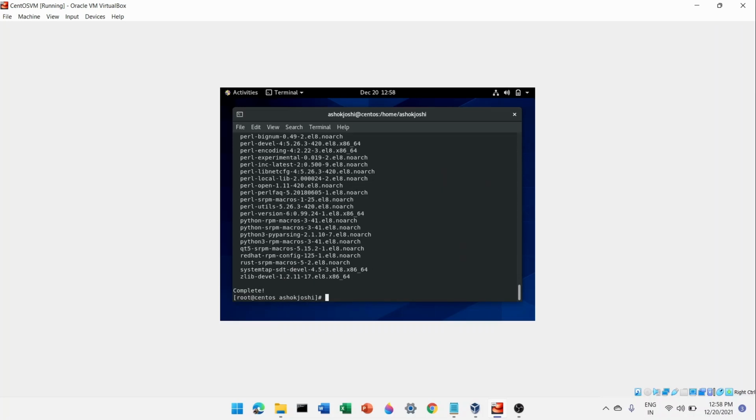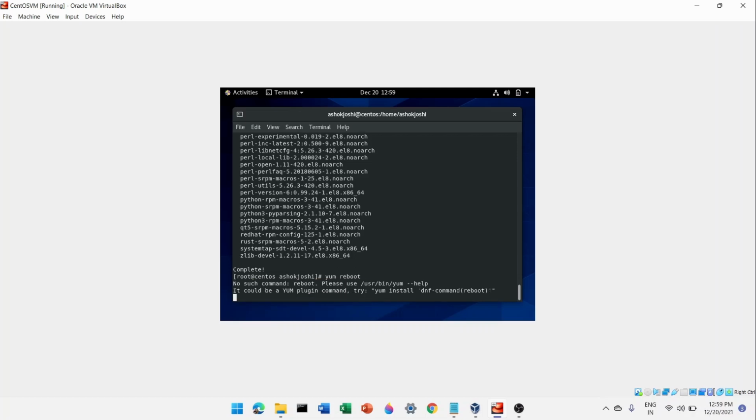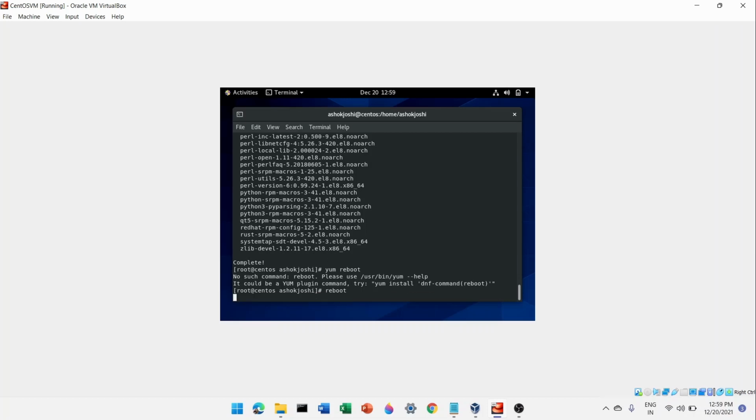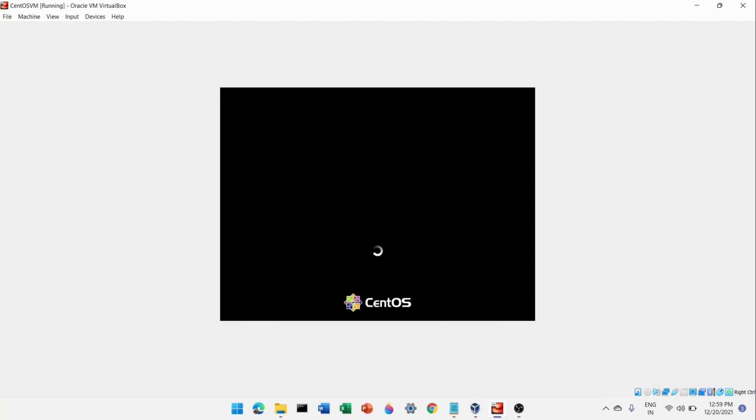Okay, so now everything is completed. Now you'll have to reboot this CentOS machine. In order to reboot, type yum reboot and click enter. Okay, I'm getting some error here. Let me see what it is. Because I have logged in as root, I will just have to write reboot here. Click enter. This will reboot my CentOS machine.